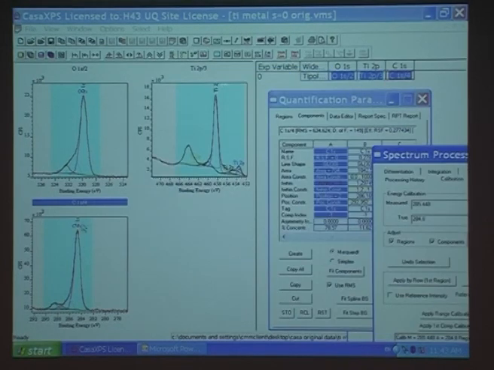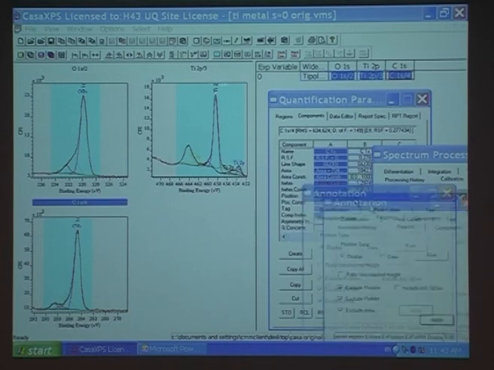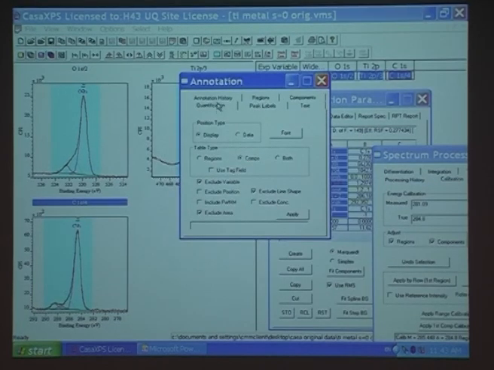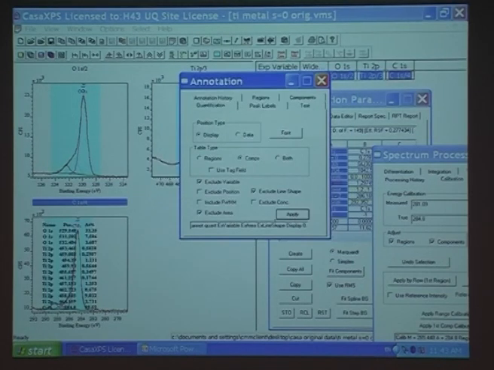Now I put on here a summary. Come up here, annotation, quantification, exclude font, what have I got? 9, that'll be okay, apply. Ooh, I got lots of titanium. I've got one here, 453.5. Where do I say the metal comes in? 454.1. So that's not too bad.